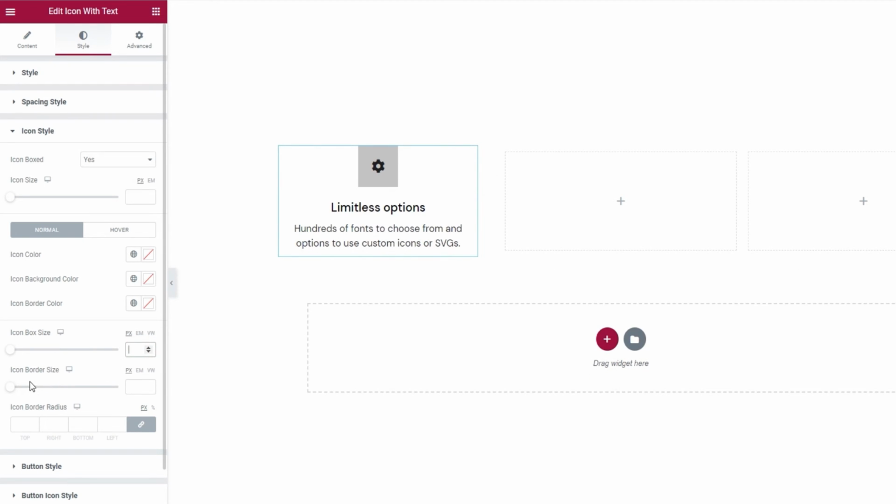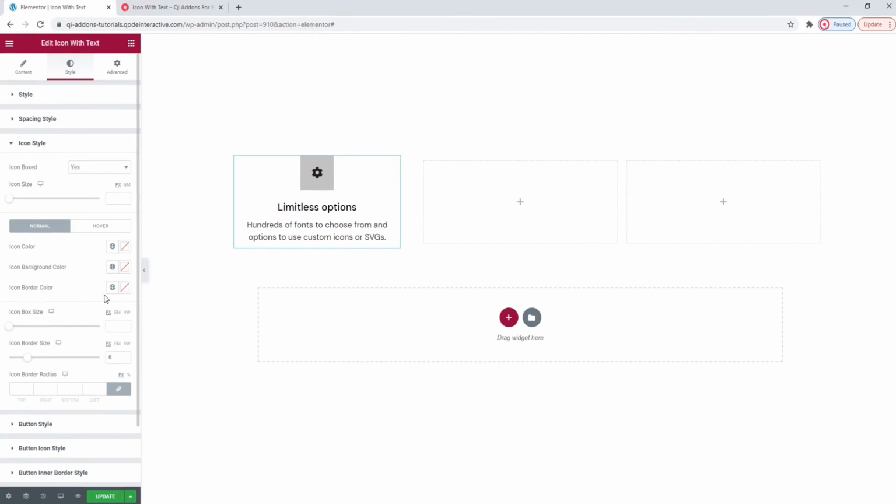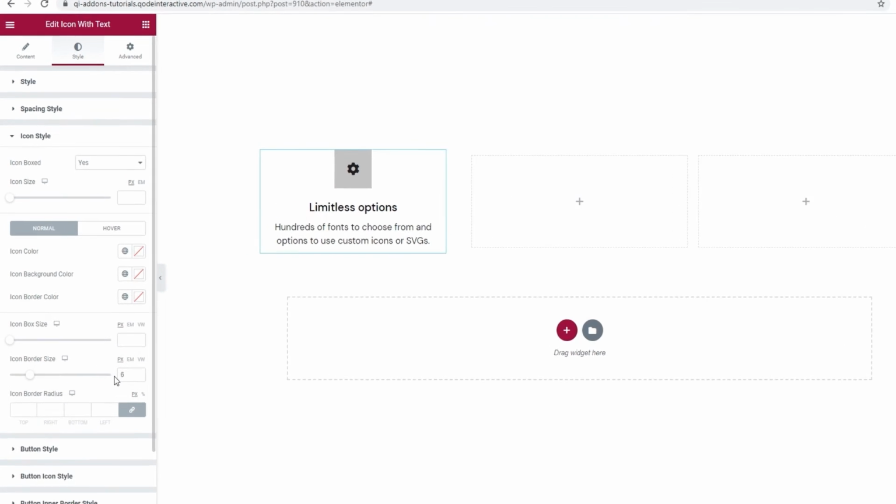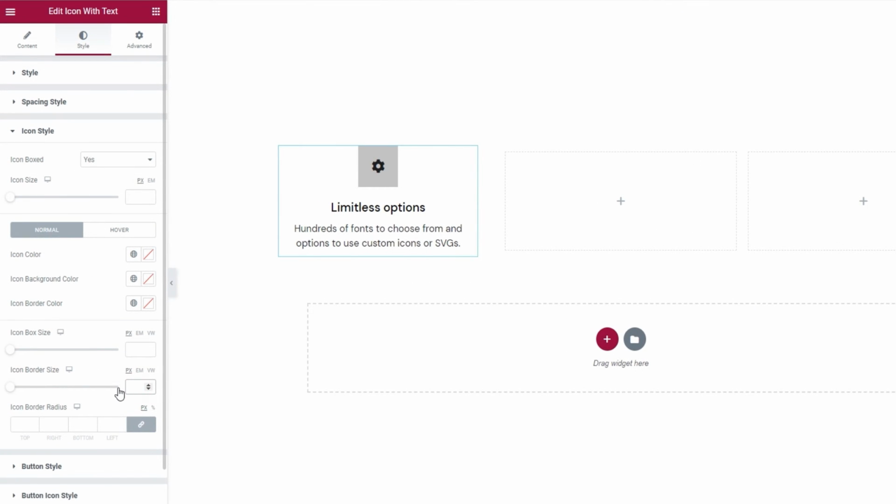There's also the icon border size, which you can set, let me show you. And when you give it a border color, there. By picking an icon border color, you enable the border around the icon box. And using the size option, you can set the border thickness. Also, if you want to curve the edges of the icon box, whether it has a border or not, you can do so using the icon border radius option.